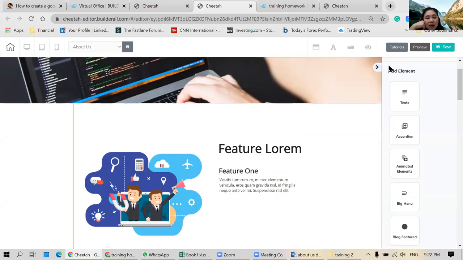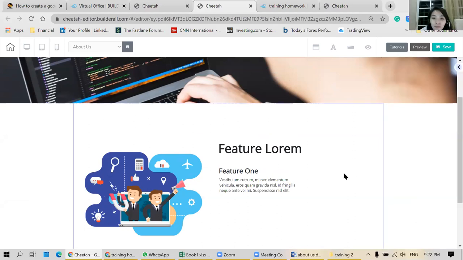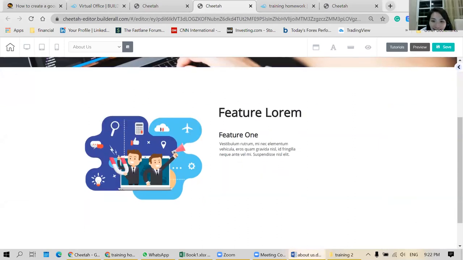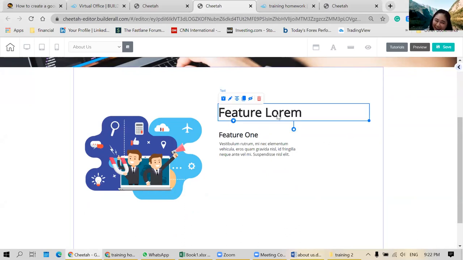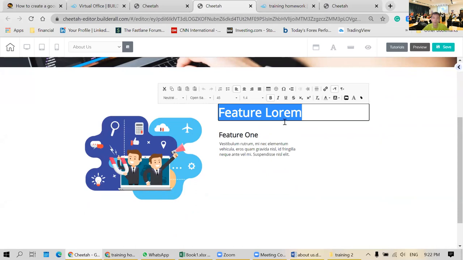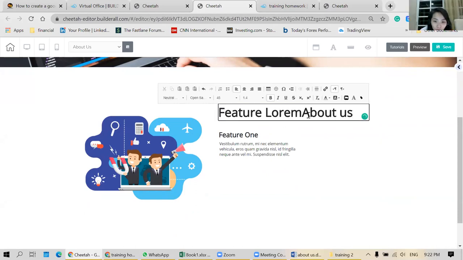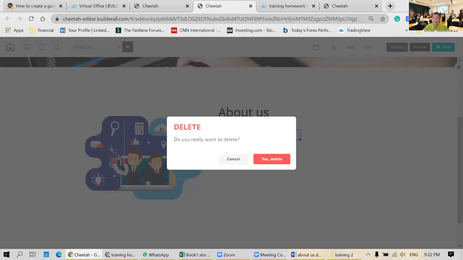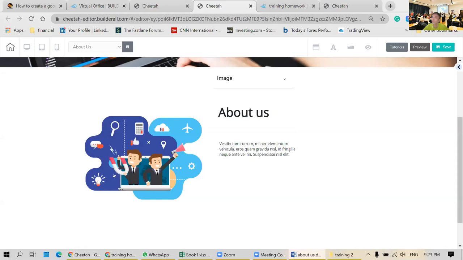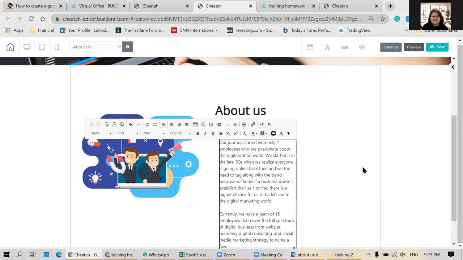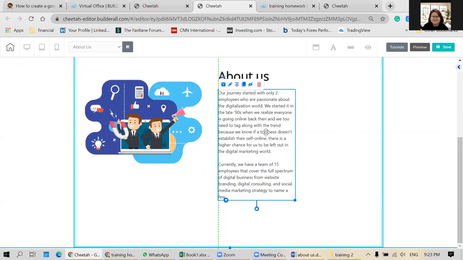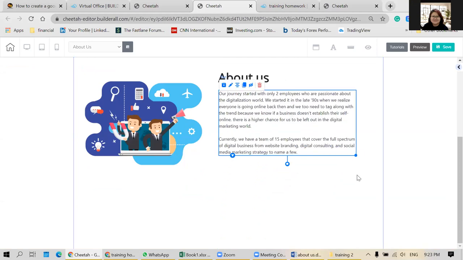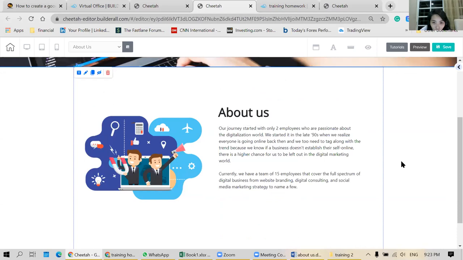Okay, delete. Eugene, this is the last one, delete it first. Eugene, you haven't moved over to delete, later you double click your delete. After delete, change the word feature Lorem to about us. Okay. Features Lorem to about us. Ayo, lag again. The feature one also you can delete. About us. About us. Okay. Features. Okay. And copy about us, our journey there, right?